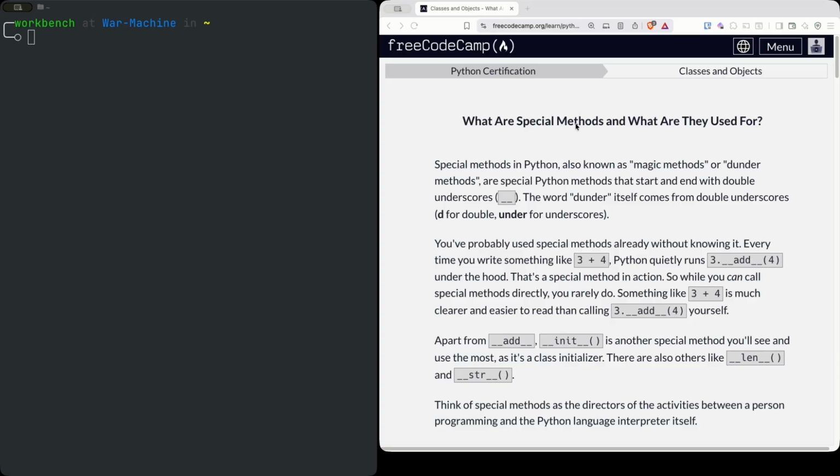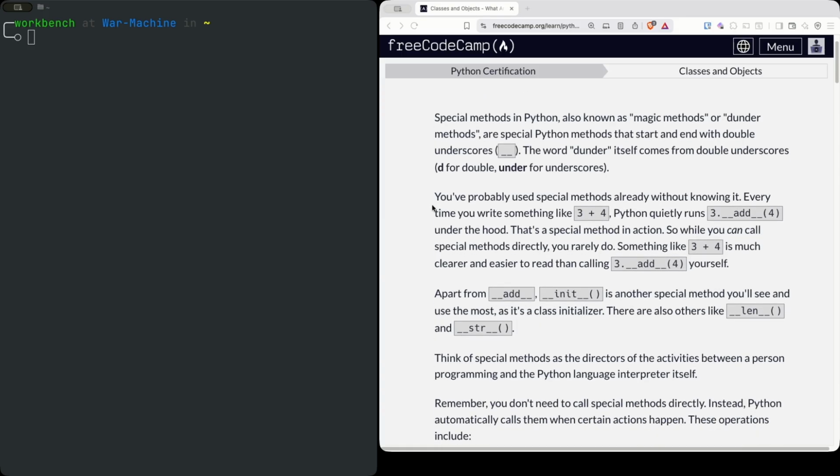What are special methods and what are they used for? Special methods in Python, also known as magic methods or dunder methods, are special Python methods that start and end with double underscores. The word dunder itself comes from the double underscore, D for double, under for underscores. You've probably used special methods already without knowing it. Every time you write something like 3 plus 4, Python quietly runs 3.__add__(4) under the hood. That's a special method in action.